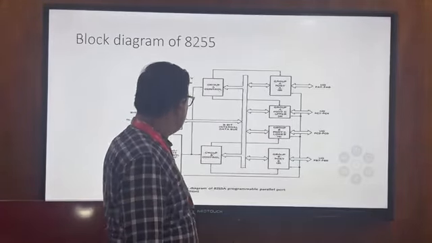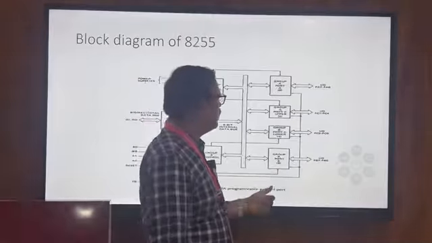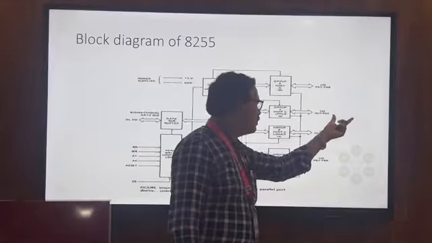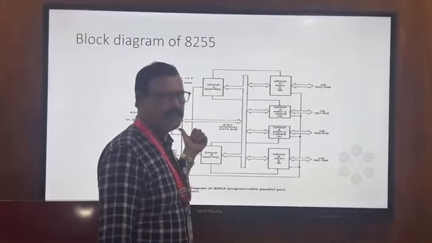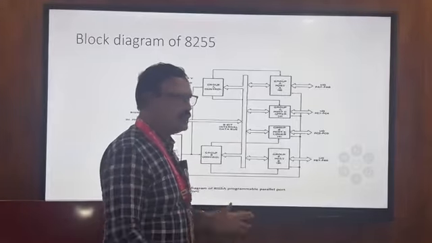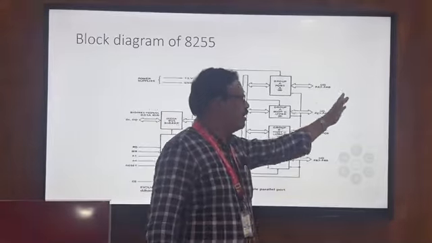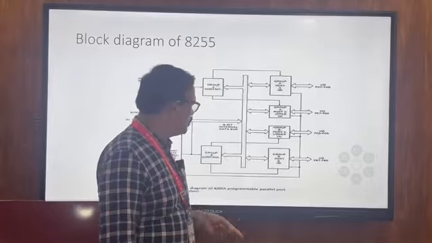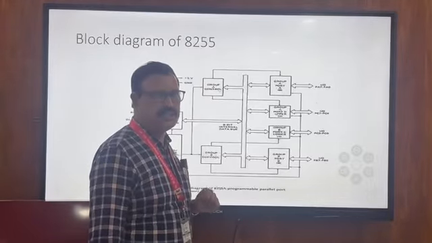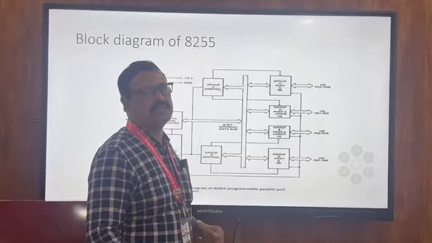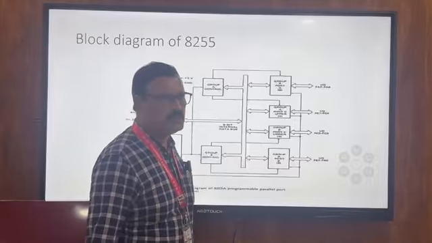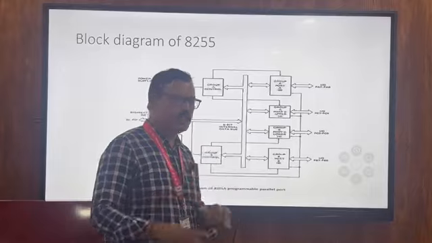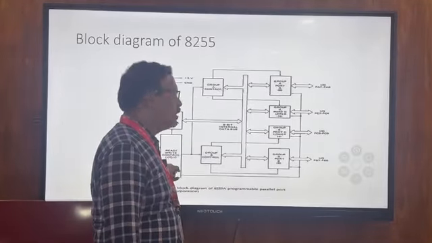Now, what is the operation? If the data is transferred from the input and output devices to the microprocessor, that is called a read operation. If the data is transferred from the microprocessor to the input and output devices, that is called a write operation. This is a control signal. The control signal identifies the operation, whether it is used for a read operation or a write operation. These two controls are decided by the controller.